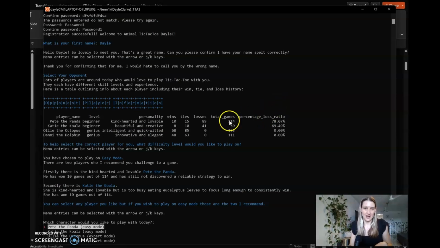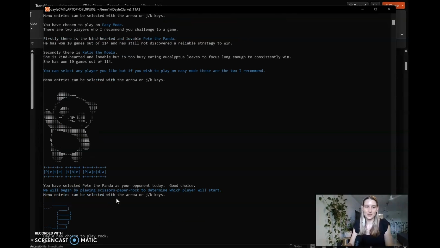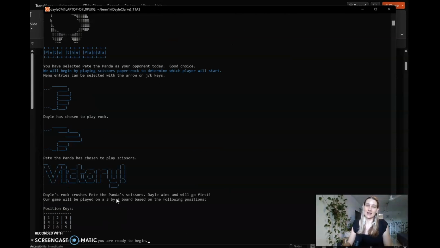So let's say I decide to play with Pete the Panda. It will bring up some ASCII text to show what Pete the Panda looks like, and it will bring up the option then to play the scissors, paper, rock game that I was talking about earlier. So you can choose to play either scissors, paper, rock. Let's go rock. And you will see then that I win. So you'll see the ASCII text for both of the players. The rock will crush scissors, and then it will say you win.